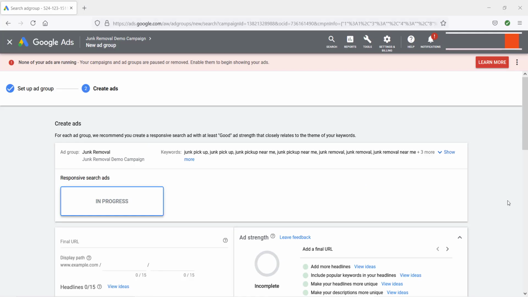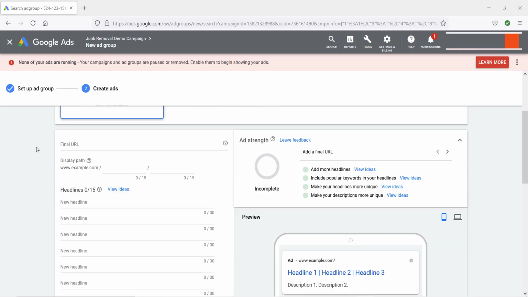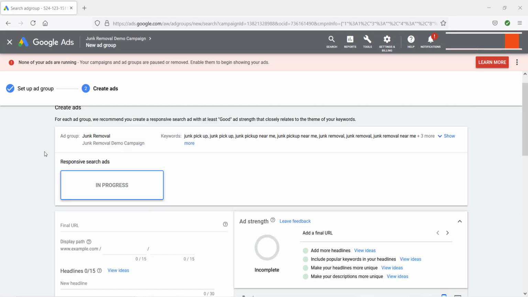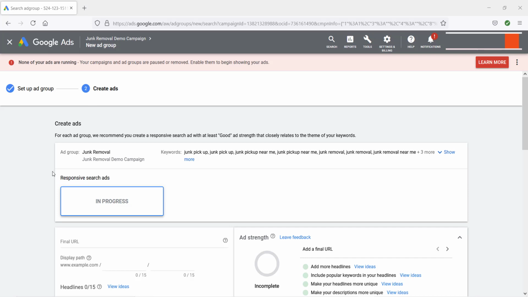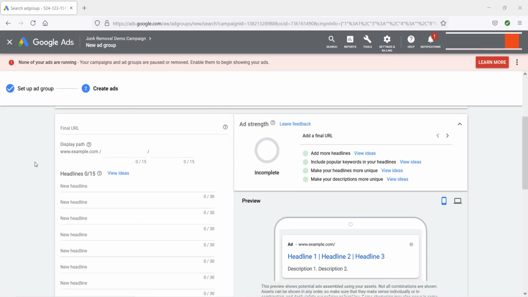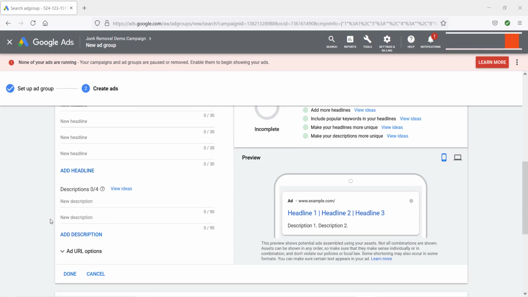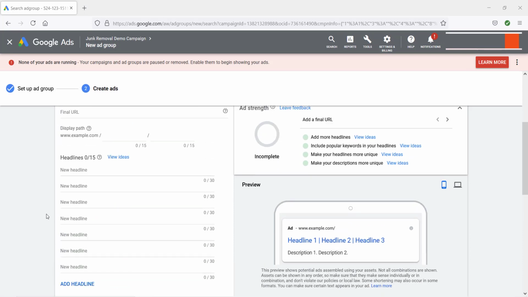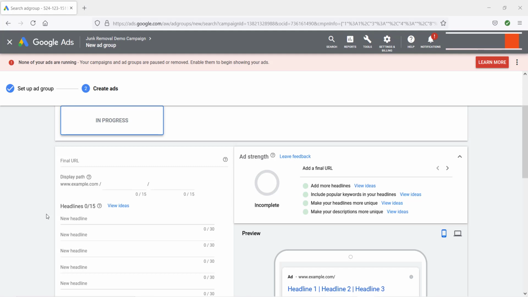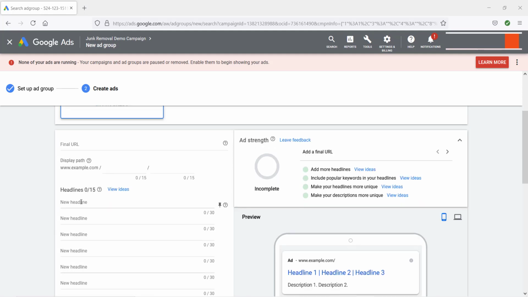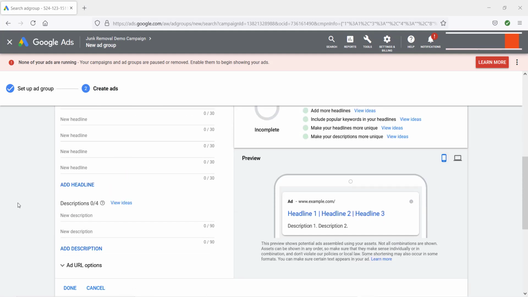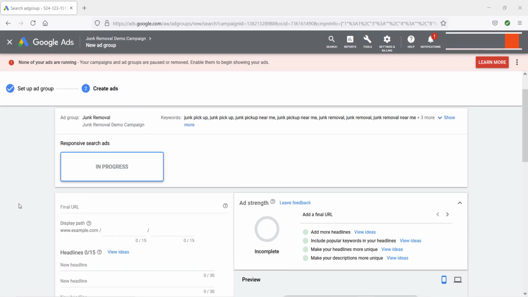So when it comes to writing the ads themselves, what we're going to do for this particular demo is, you're most likely going to see something like this. This is Google's responsive ad setup, and essentially what that means is you give them a wide range of headlines and a wide range of descriptions, and they use some AI magic to figure out the best combinations of headlines and descriptions to try and get the highest click-through rate.